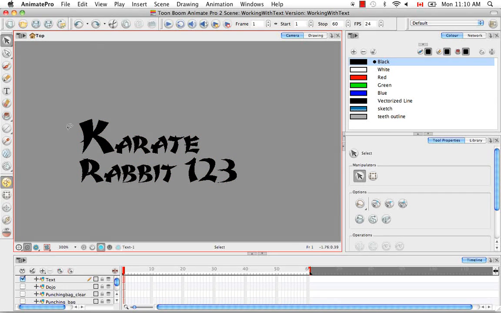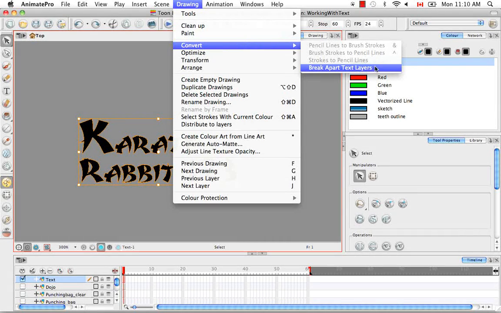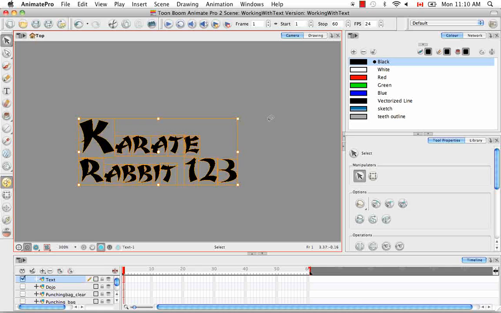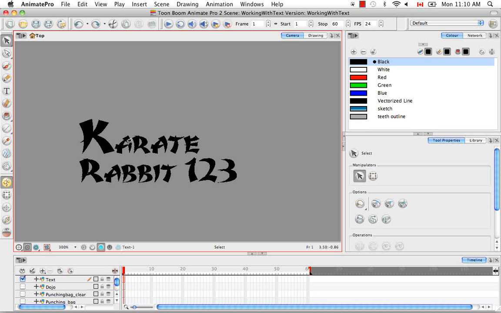Also, if you want to manipulate the characters individually, you can do this by breaking the text apart. What you do is you'd select it with the select tool, and then you'd go to the top menu and select drawing, convert, break apart text layers. So when you do that, you'll see that each of these characters now exist in a separate box. So what that means is you can take a character and you can squash it and stretch it, you can scale it, you can do all sorts of things to it without affecting the other text.